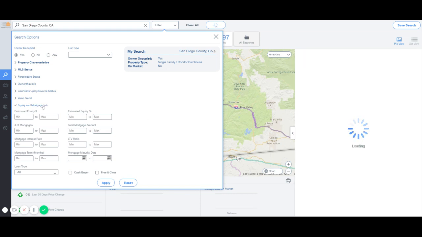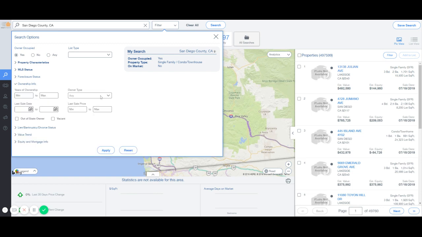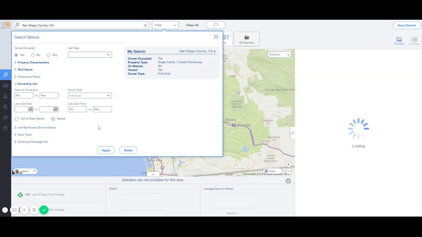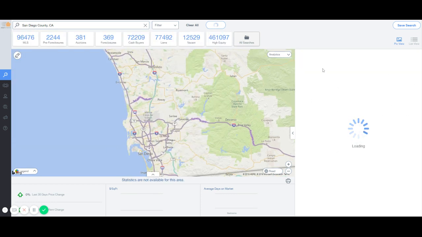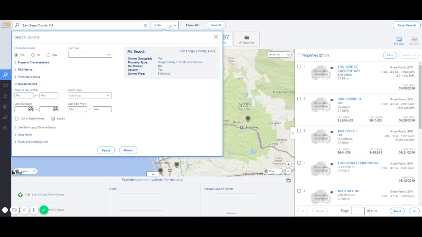Let's go back. To target vacant owners, just go to ownership, make sure it's individual, not corporate, and then just click vacant right there. This will pull up all vacant properties. Right now in San Diego, there's 2,177 vacant properties. I feel that is too broad, especially if you're just going to go after vacant, because there are so many other searches you can put your marketing dollars towards, and I wouldn't want to put it all towards vacant.